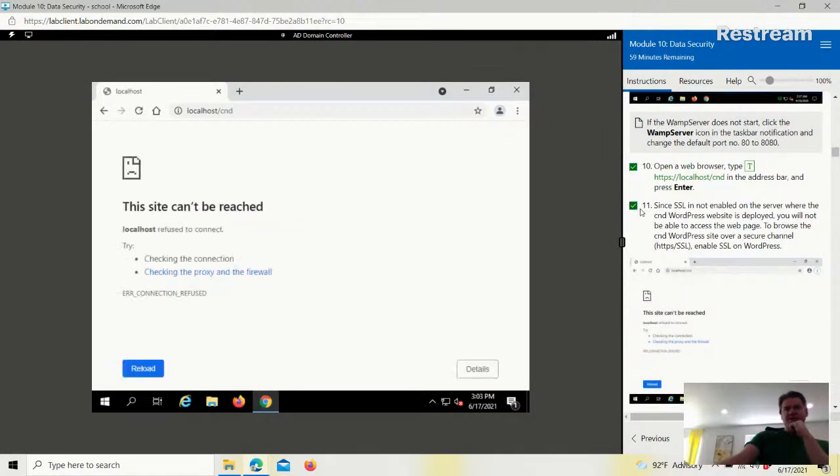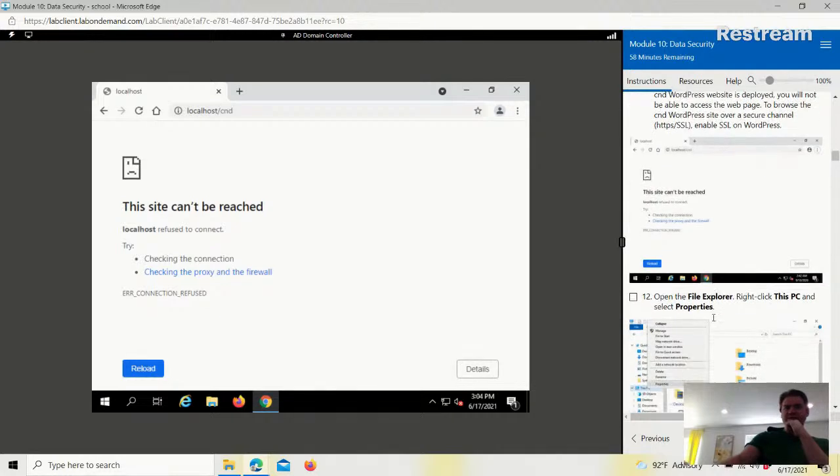Since Secure Socket Layer is not enabled on the server where the CND WordPress website is deployed, you will not be able to access the web page to browse the CND WordPress site over a secure channel. HTTPS is Secure Socket Layer, which enables Secure Socket Layer on WordPress.